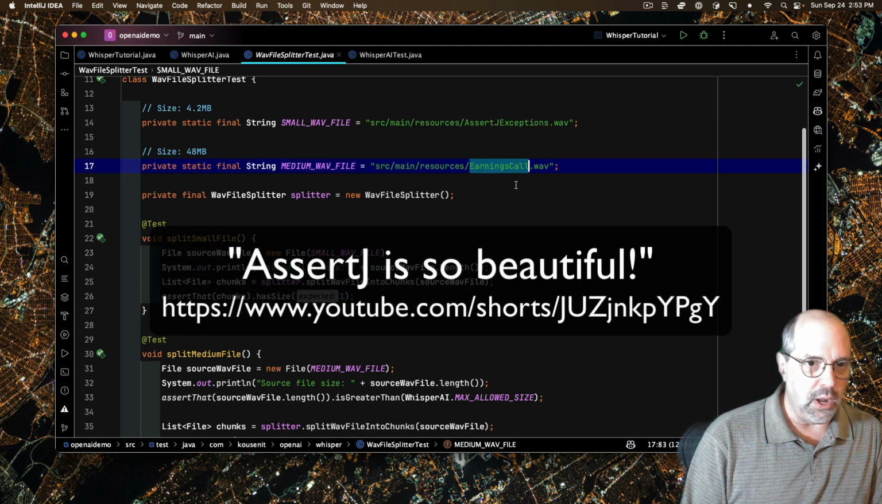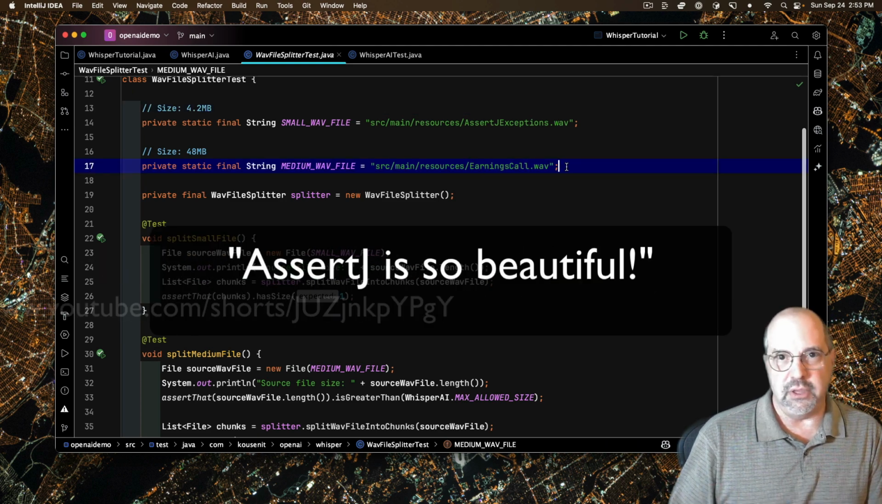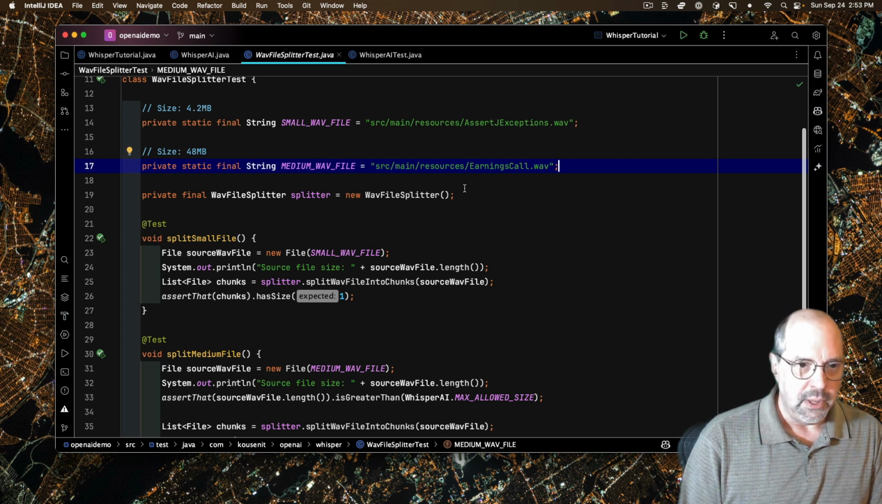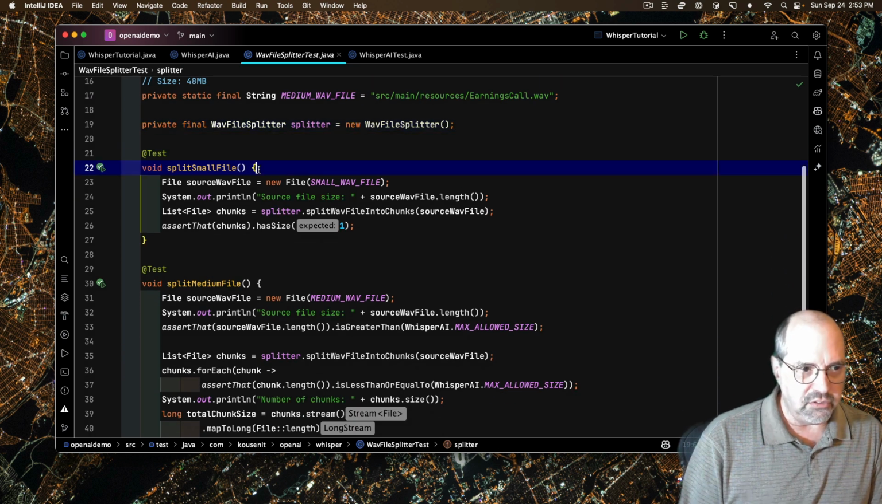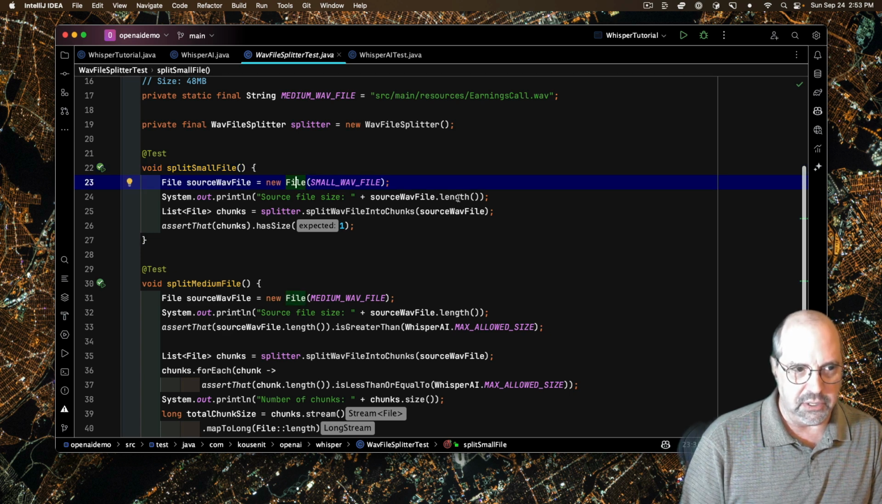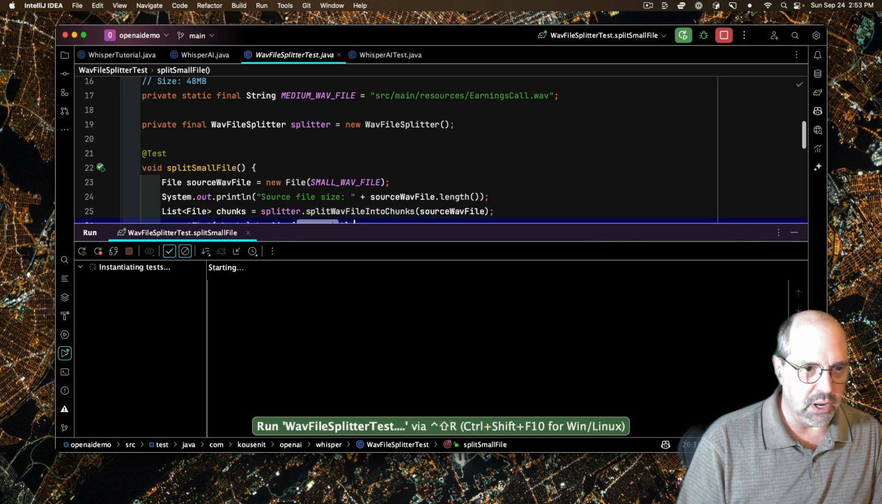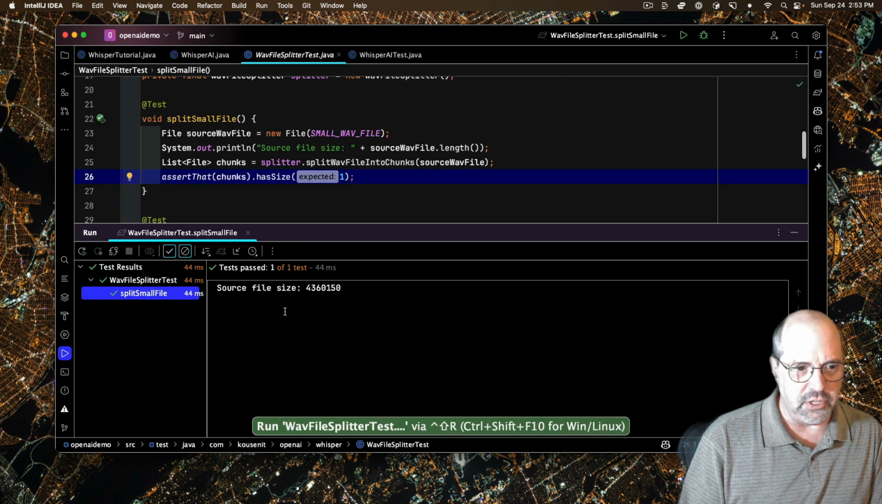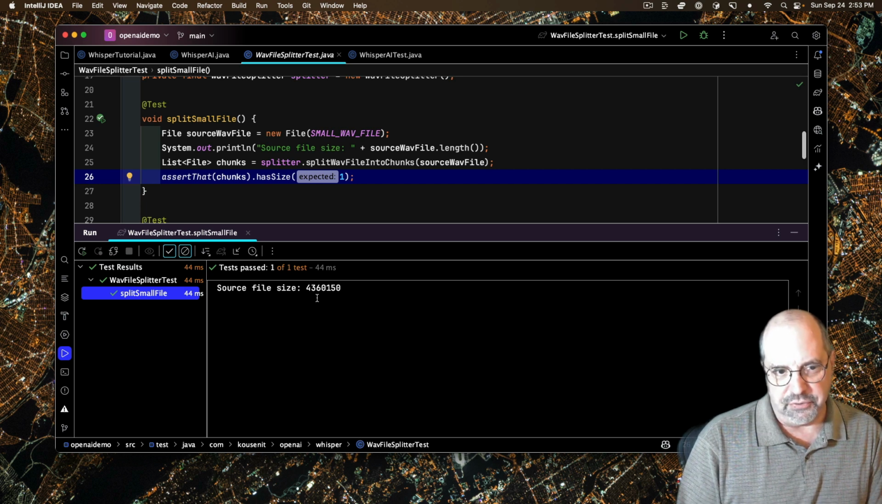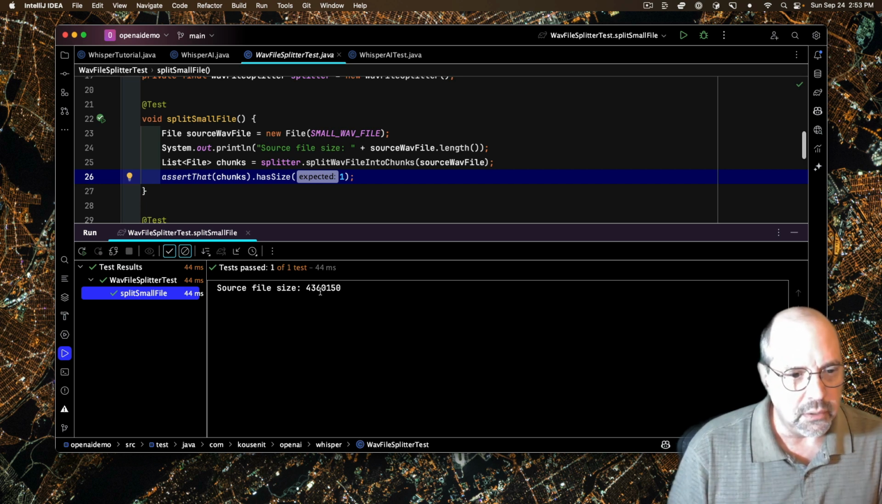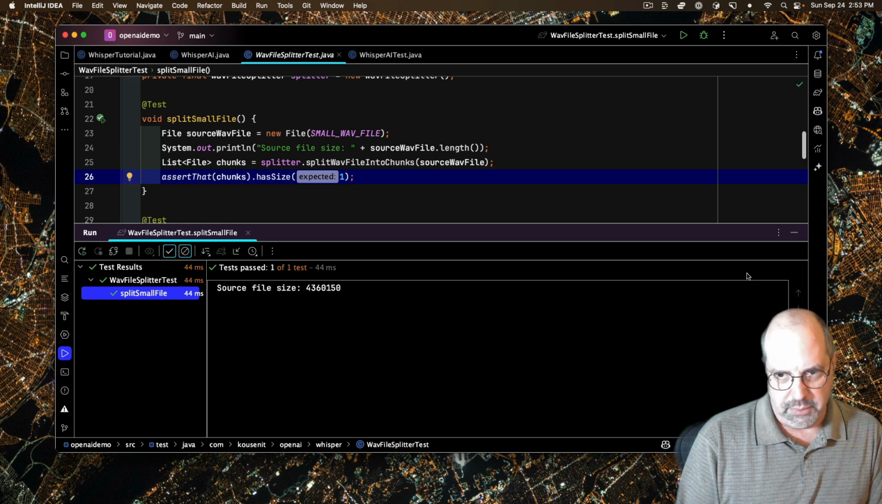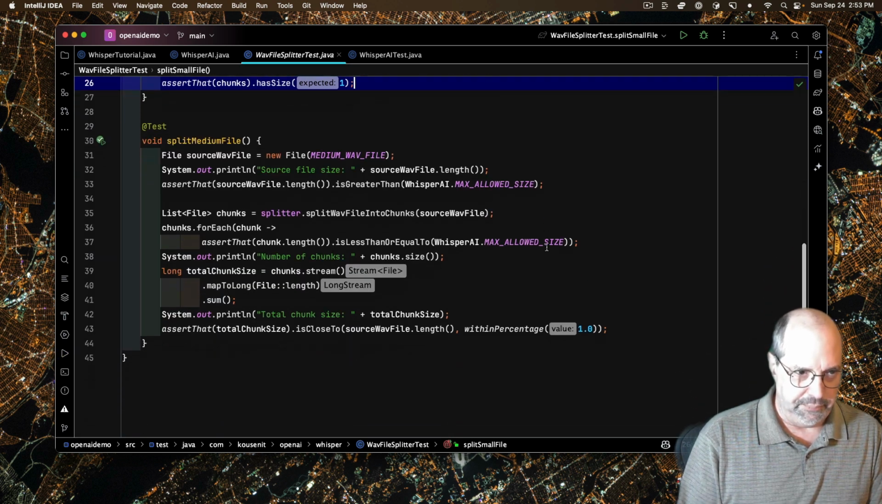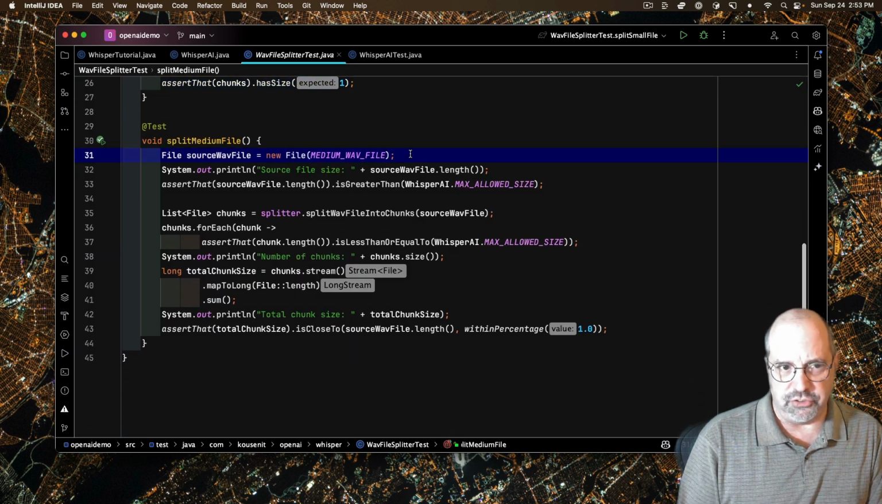And then here's the earnings call that was given as part of that tutorial. Make the splitter, and you can see if I split the small file, so I'm just going to wrap a file around it, print out the length, split it into chunks, and say it should only have one chunk in it. And when I run that, you'll see, yes, that passed, and the file size was significantly less, 4.3 megs, than my limit.